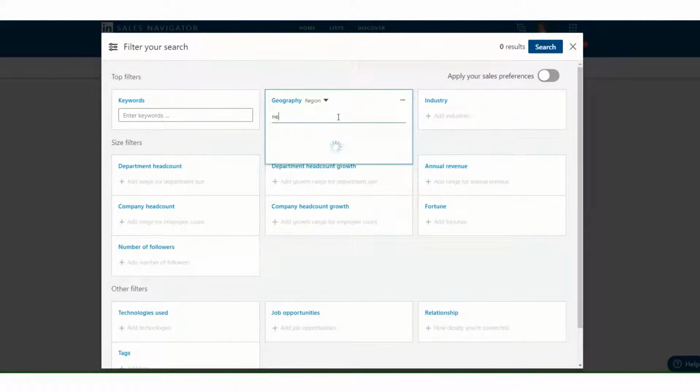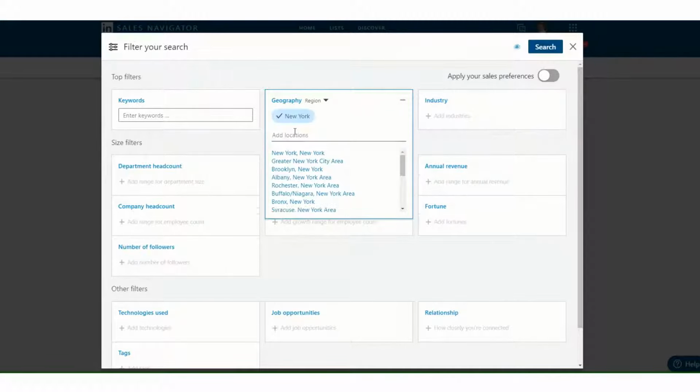So let's say that we're going to specify an area. So let's look for companies within the New York area. So straight away, if we type in New York, there's over 273,000 companies represented on LinkedIn.